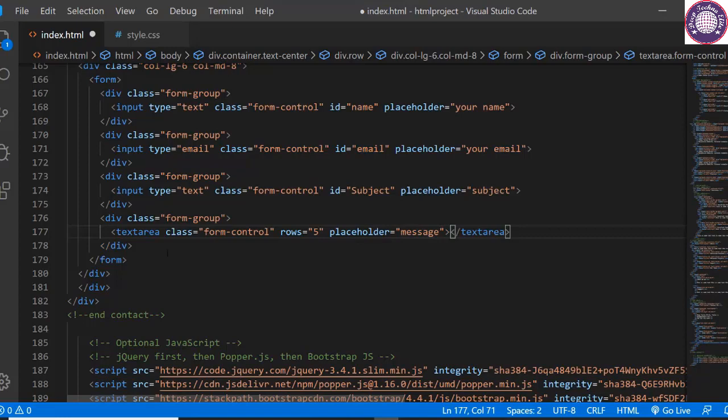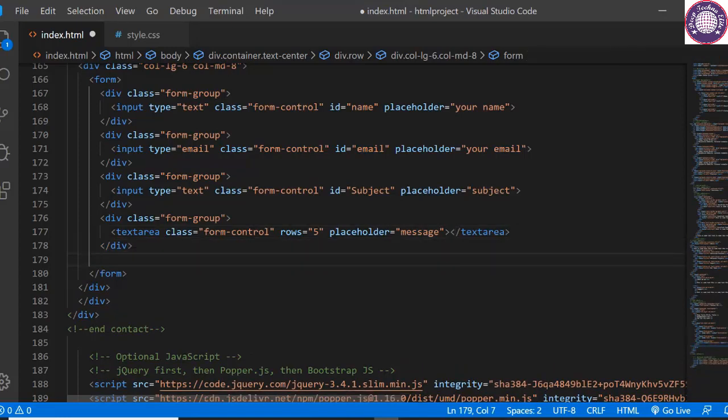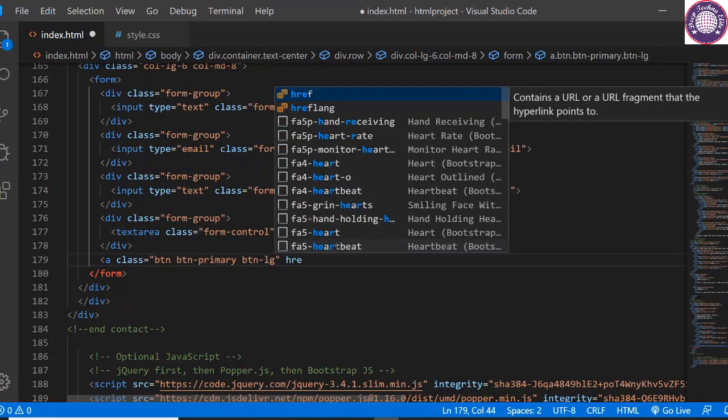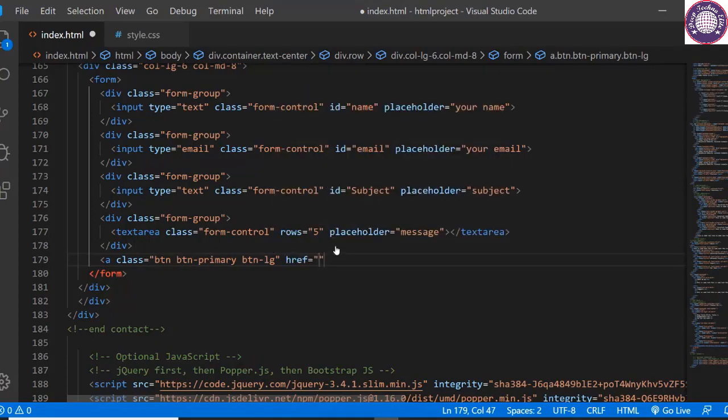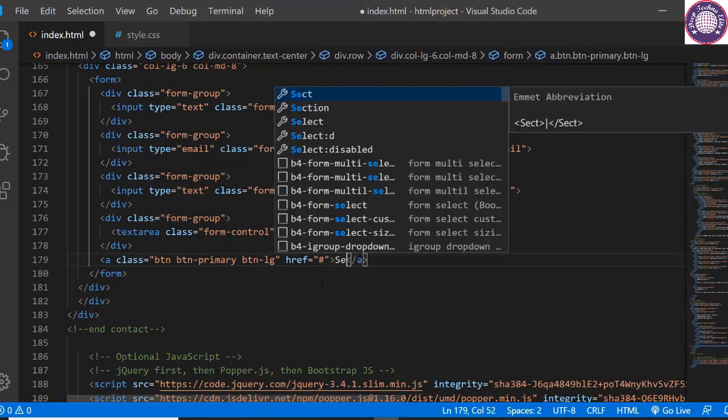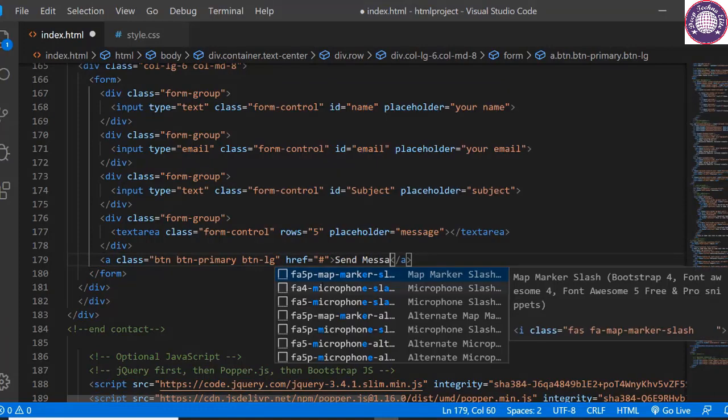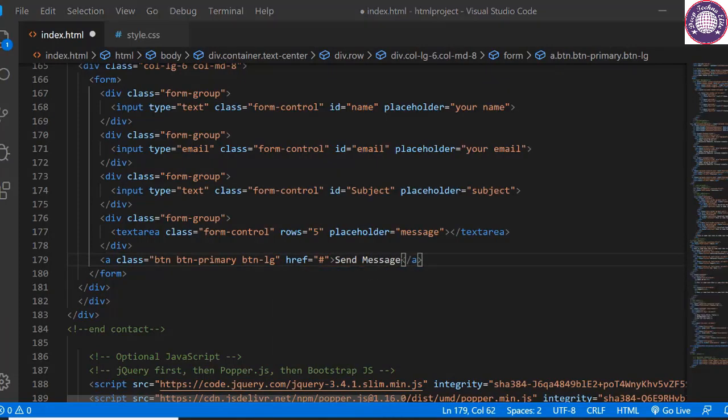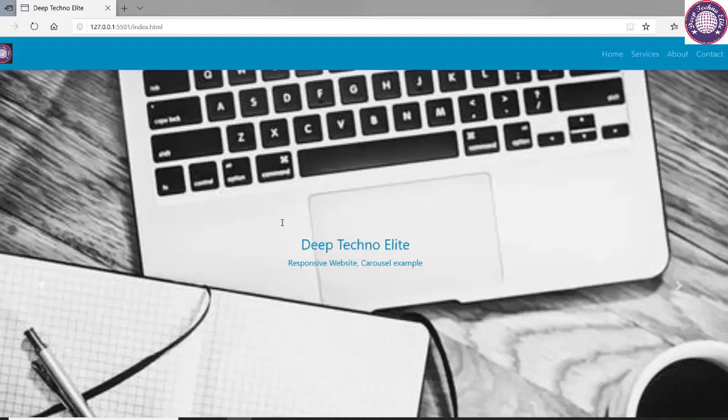Now let's add a button. For that I am going to create an anchor element with a class btn, btn primary and btn large. href will be hash. Send message. Save the changes and let's have a look at our web page.